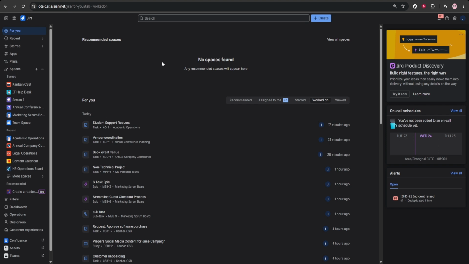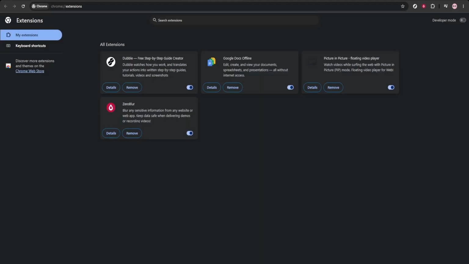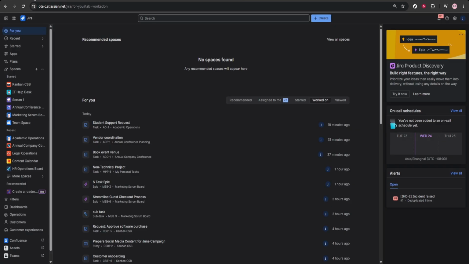You should also disable unnecessary browser extensions. Open your browser's extensions page and turn off anything you don't currently need. Some extensions run constantly in the background and can slow down web apps without making it obvious. Once they're disabled, reload Jira and see if it responds faster.